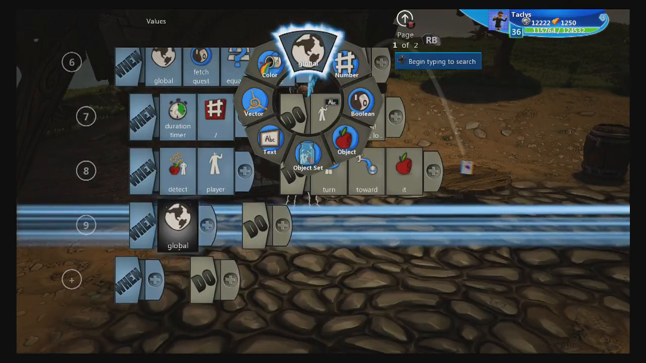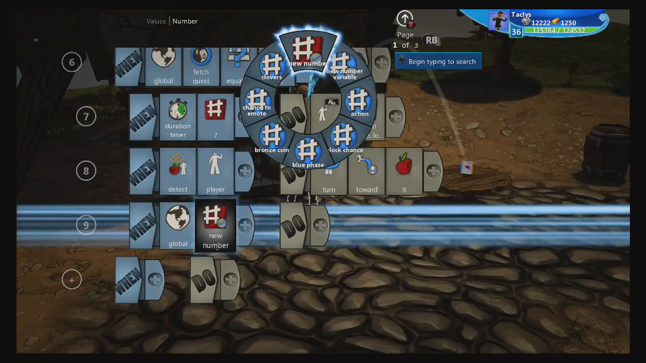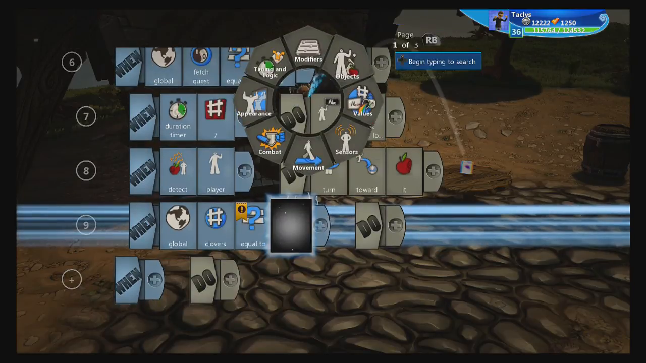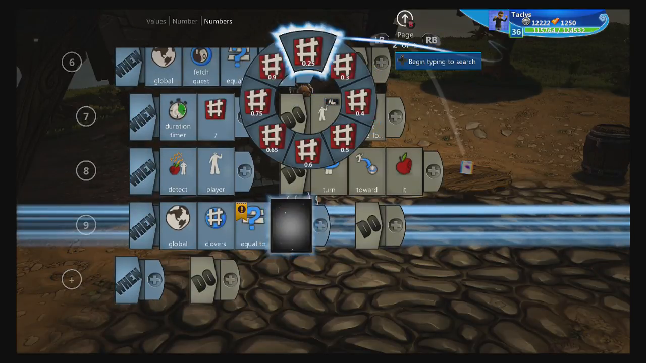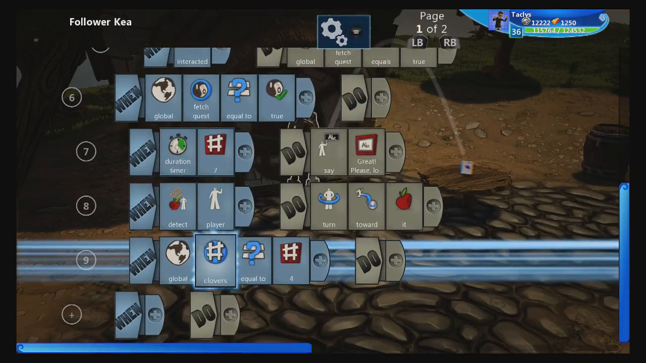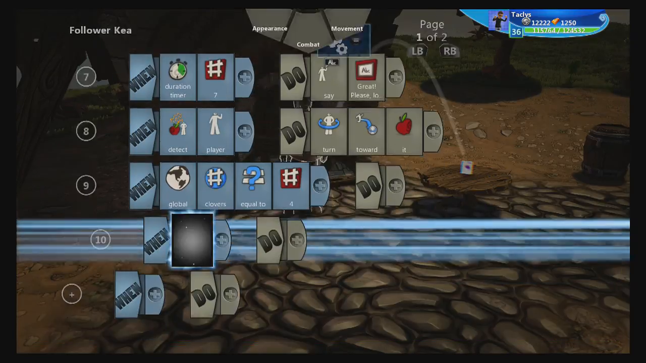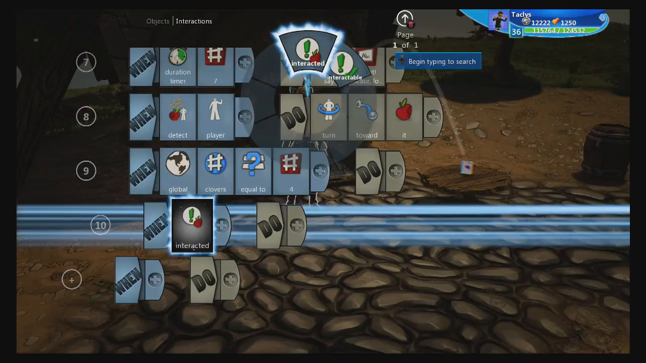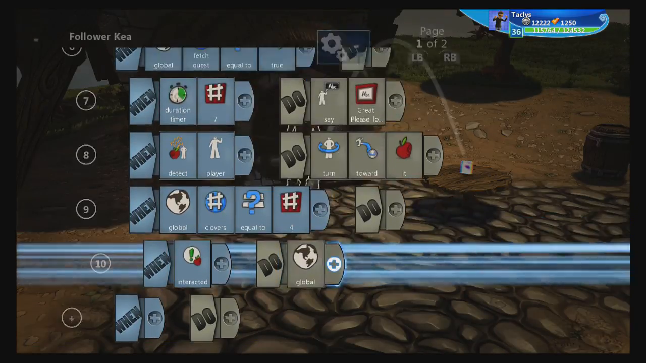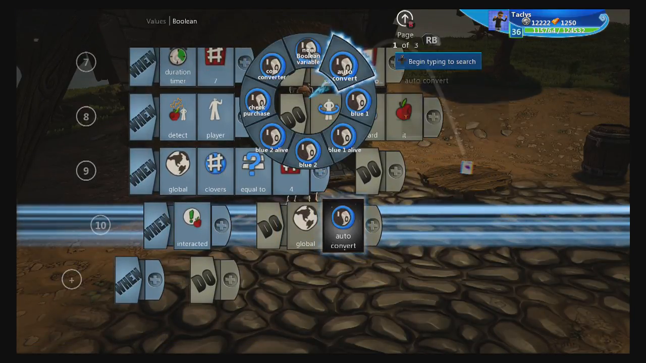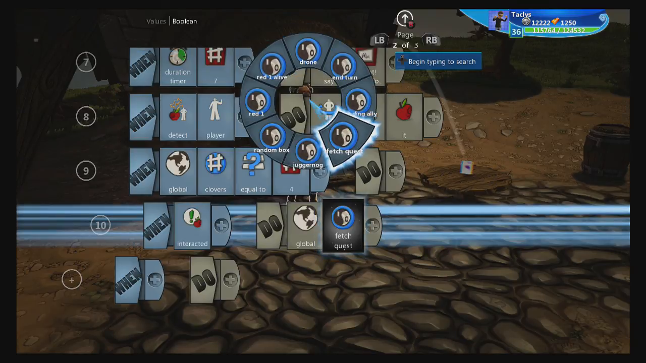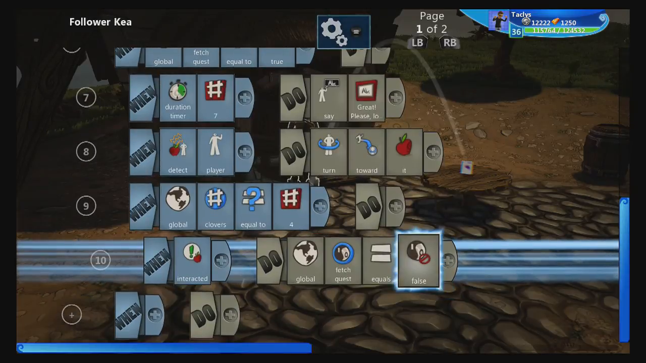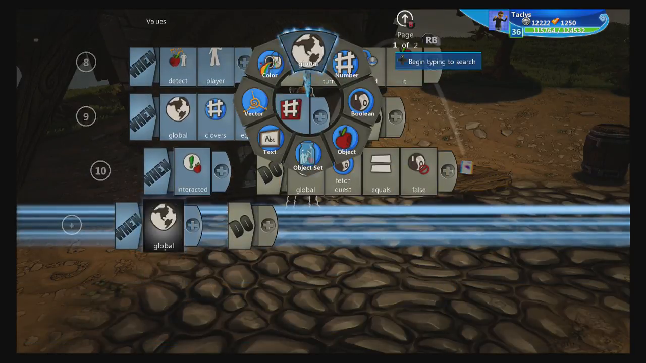Then, when global clovers, the numeric variable that we made earlier, is equal to 4. And then, when interacted, do global fetch quest equals false.